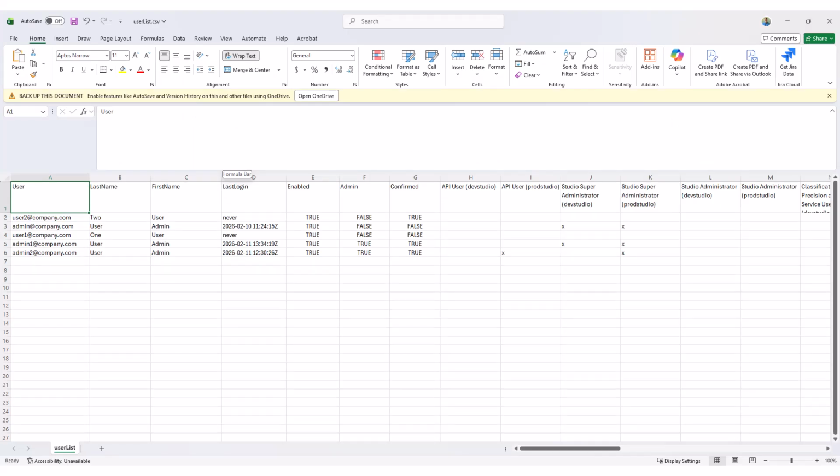Once the file is downloaded, open it to see the users and the roles they are assigned. There is a column for each role. The file also includes additional information like last login date, whether the user is enabled, is an administrator, and whether the user account is confirmed.